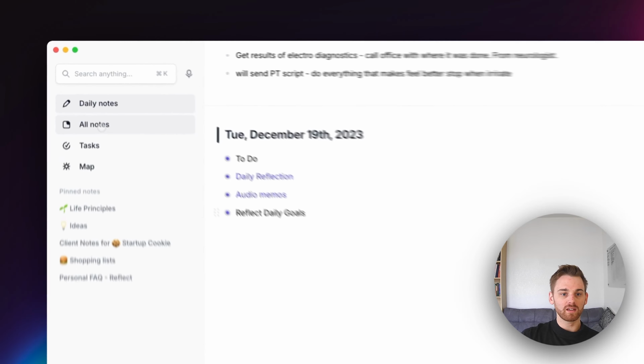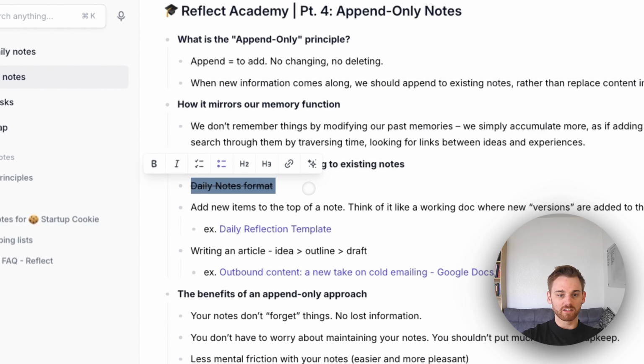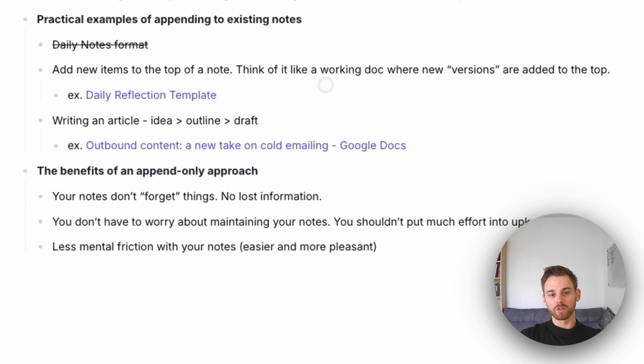Okay, let me go back to my Reflect Academy video here now. So we did the daily notes format. Let's now go through another example of just adding items to the top of a note. You can think of this like a working document where you just have different versions.